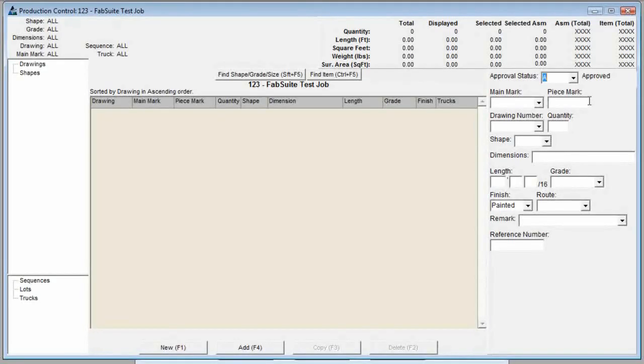The main mark shows the piece mark of the main item in fabrication. The main item must always be entered before its accessory items. On the first occurrence of a main mark, FabSuite duplicates the mark in the Piece Mark field, indicating that this is the main piece. Let's enter 1C1 as the main mark. We'll enter a drawing number of 1 and a quantity of 3.